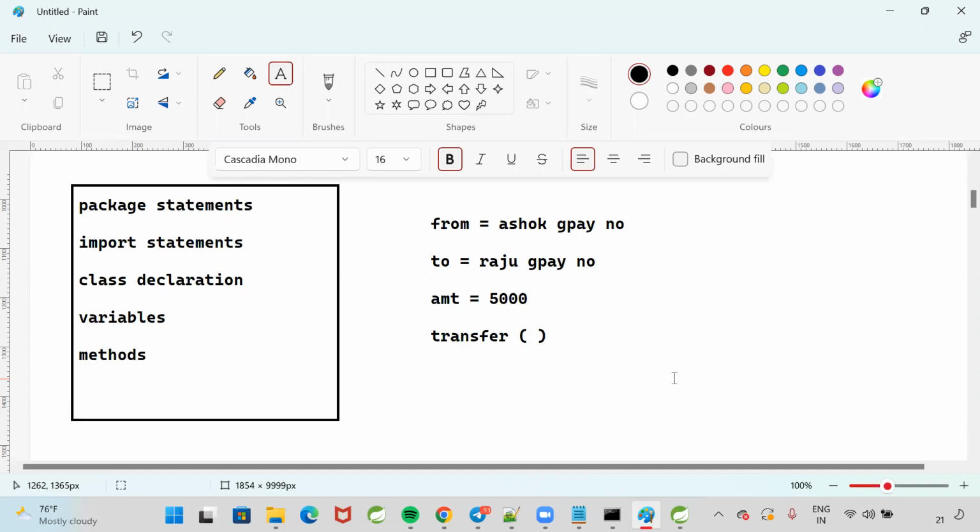Generally, we are going to import packages only. Inside the packages, classes will be available. When you import a package, all the classes that belong to that package, you will get. It's up to you whether you want to import a particular class or all the classes in that package. You can do that.